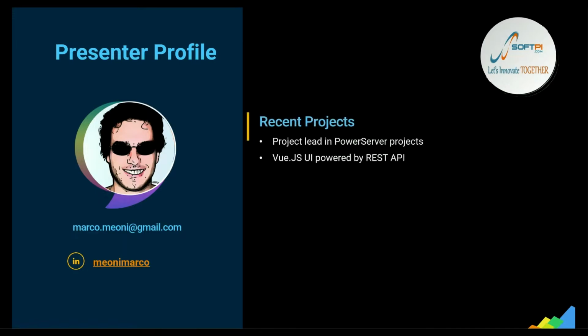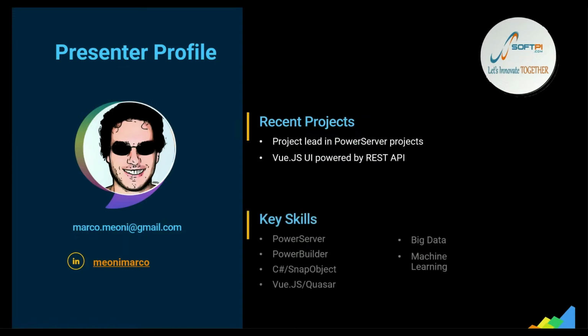I've used PowerBuilder since version 4.0 and PowerServer ever since. Recent projects, as you can see, are also very much related to the topic of this presentation, because recently I've grown experience in web frameworks to design plugin-free user interfaces as a cross-platform alternative to PowerBuilder and PowerServer cloud frontends. And namely, I've been working with Vue.js and Quasar in order to consume REST API built with SnapDevelop.